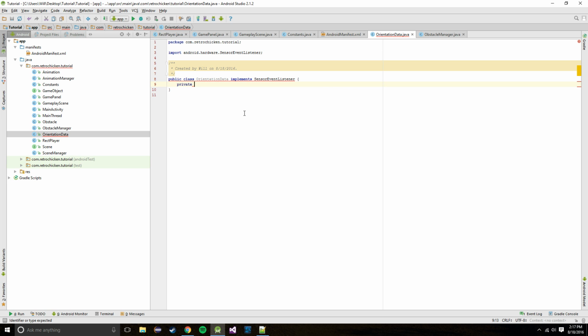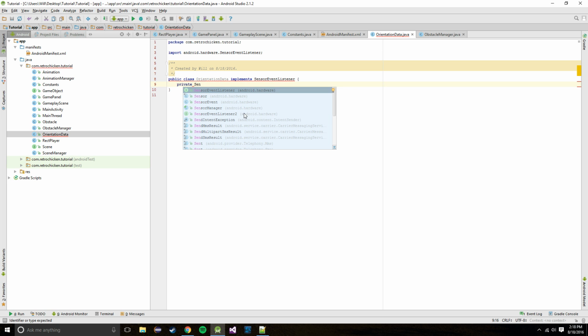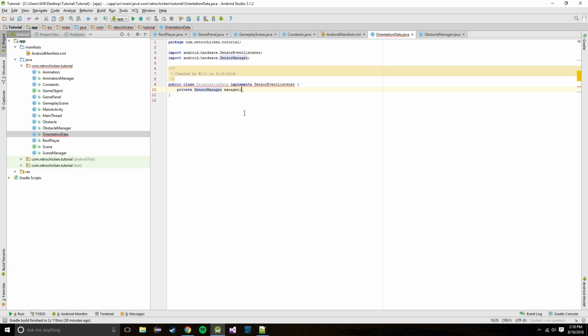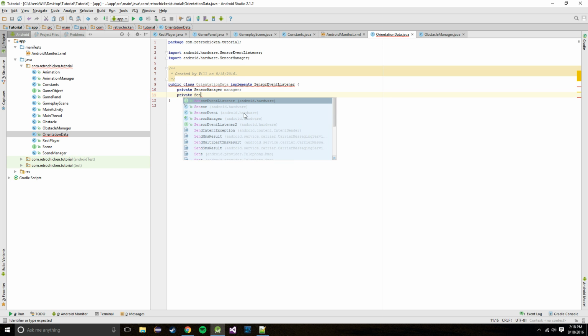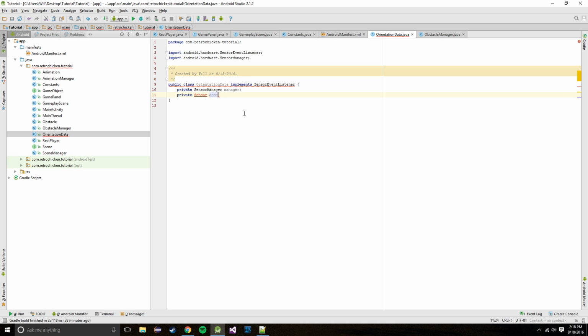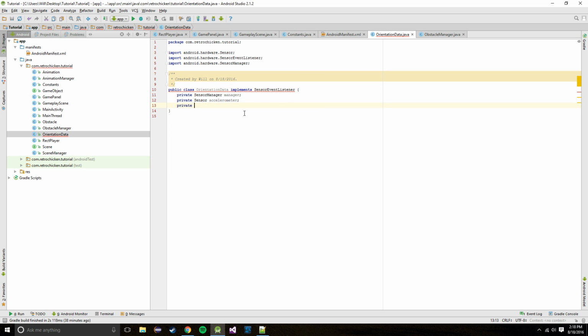And of course we get an error because we have to implement some methods, but before I do that, I'm going to do our instance variables. So we need a sensor manager, and we need our sensors, which we're going to be using the accelerometer, and go ahead and import that. And we're going to be using the magnetometer, and we are going to need to store the data outputted by those sensors, and that's done with float arrays. So we're going to need an accel output and a mag output.